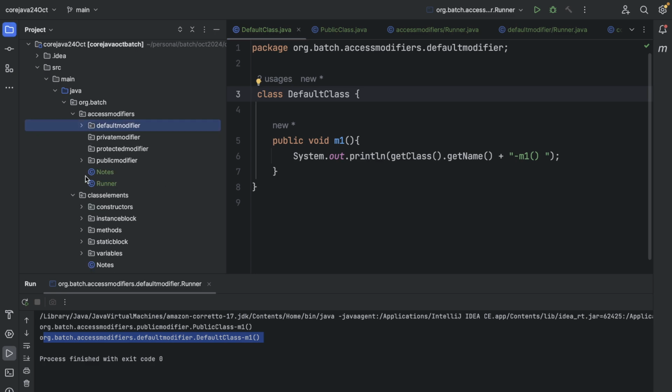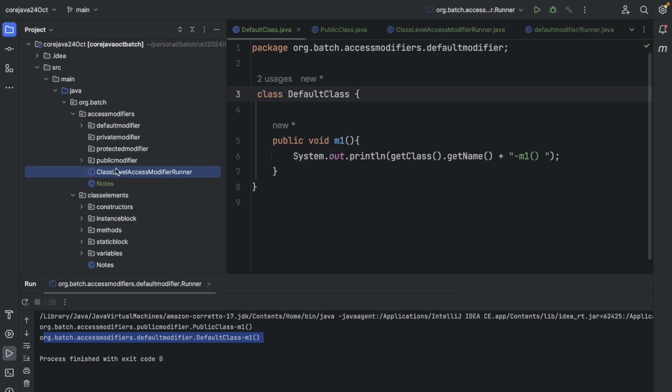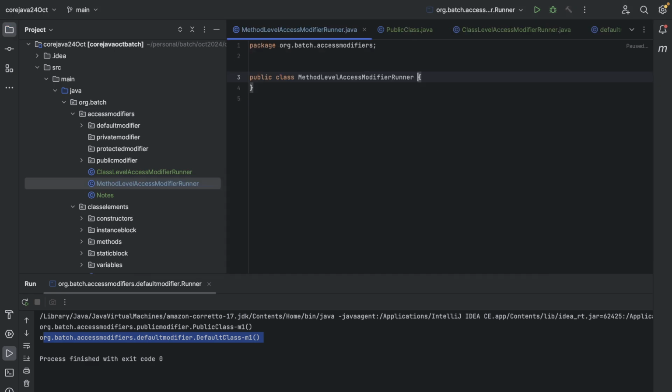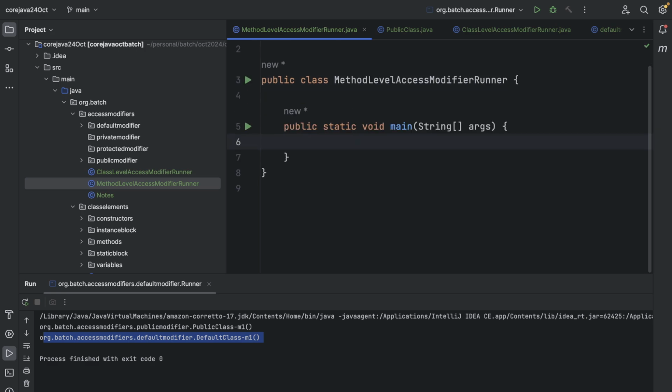Okay, cool. So let me change the name of the runner as well. Class level access modifier runner, cool. Now I'll create another runner. It will be method level access modifier. Inside this, the class will be public, but the methods I will keep on changing.